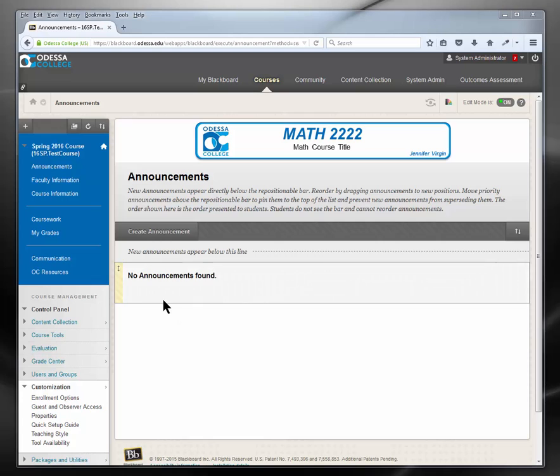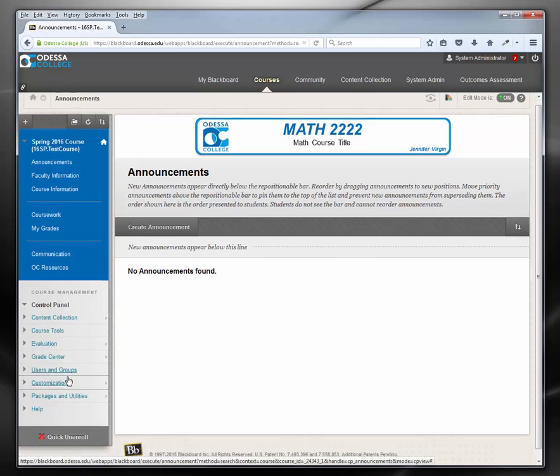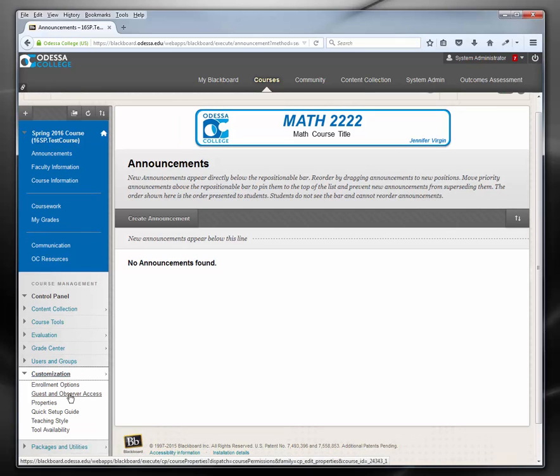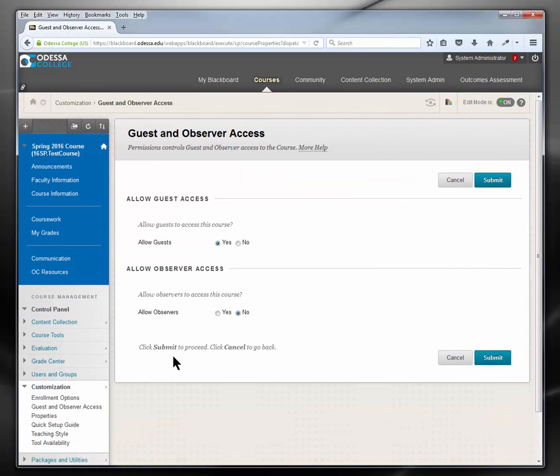So, just so that you are aware of what these settings are in your course, if you look under Customization, Guest and Observer Access, you'll notice now that all of your courses have Allow Guest Access turned on. This is very, very important. Do not change this setting.